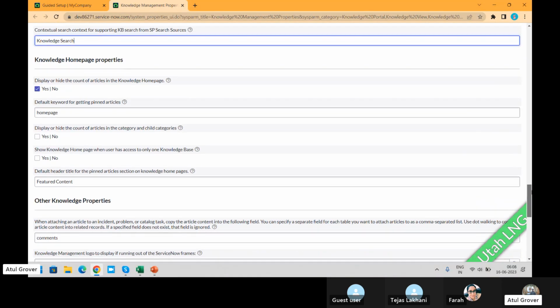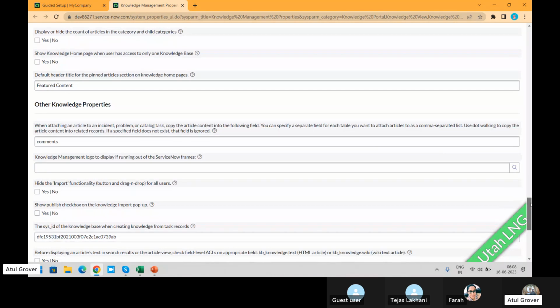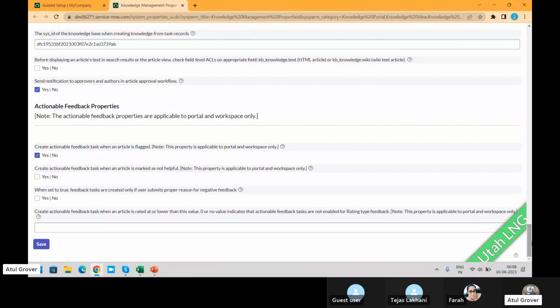So you have to find out these things and then you can do it. They have given too much here, but they have divided these sections like for rating, for home page, for search, for actionable feedback items. Okay. I'll go through one knowledge article as well. We'll create one and then we'll see how this feedback and other things will be working there.